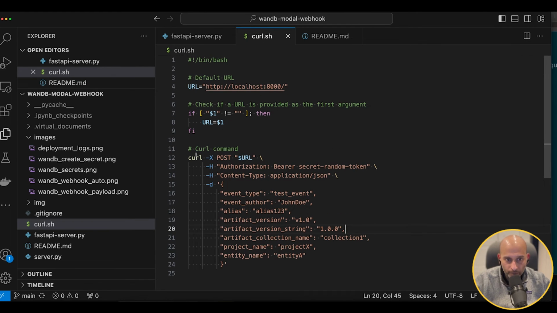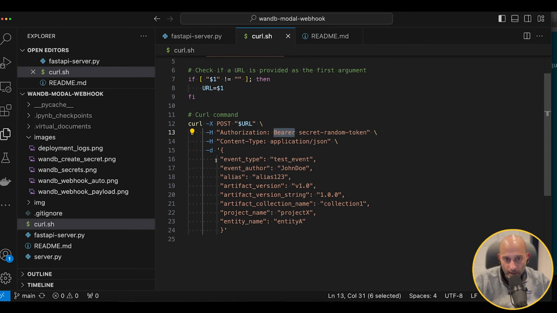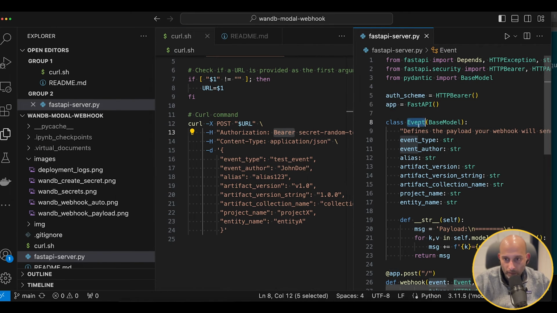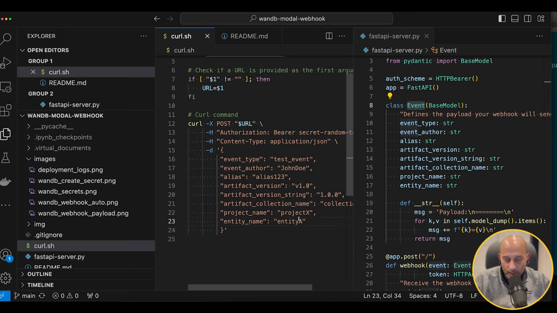This curl command, again in curl.sh, has the following headers, including the authorization header. You have to make sure that you put this bearer word in here, otherwise it's not going to work. And then the content type is JSON, and we're going to send exactly the schema that we saw here in the base model. We have the event type, the event author, the alias, artifact version, and so on. That's exactly the information that we're sending, and that's what it expects.